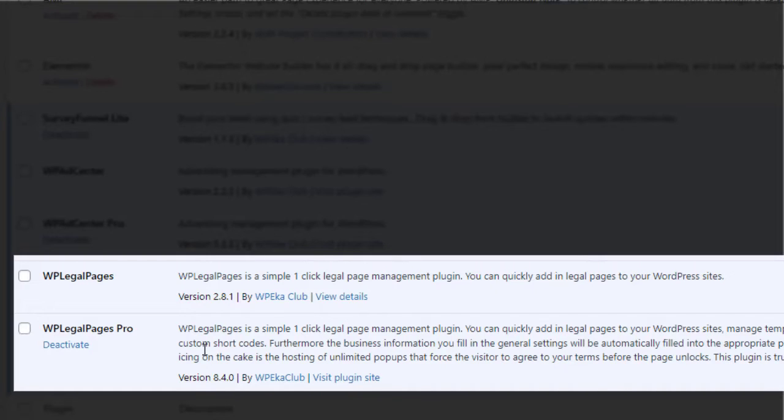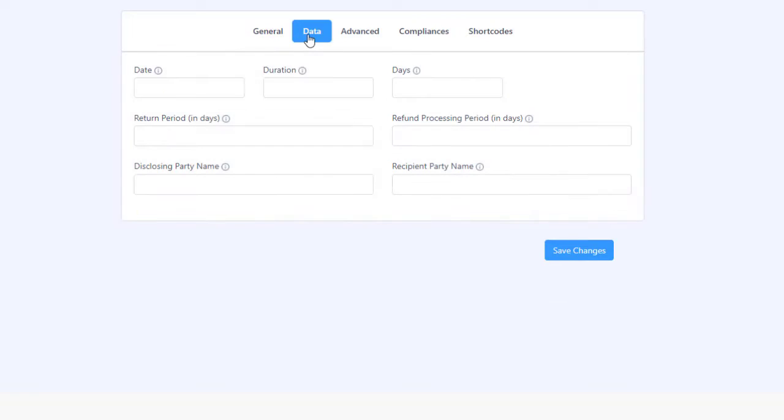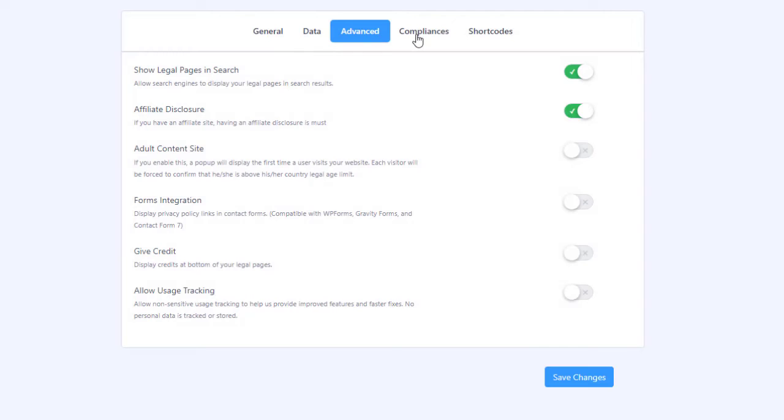Before getting started, make sure that you have both the free and pro versions of the plugin installed and activated in your WordPress. After installing and activating the plugin, configuring the settings is a one-time setup. The details that you enter here will be used to generate customized legal pages.